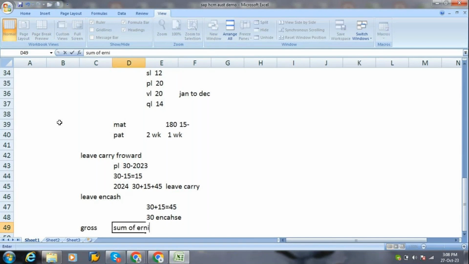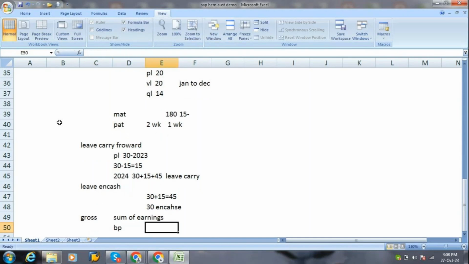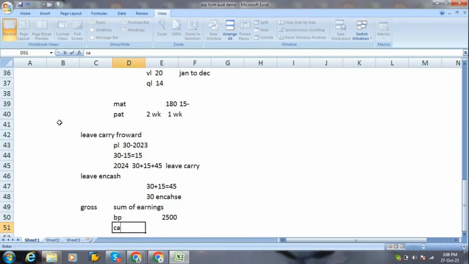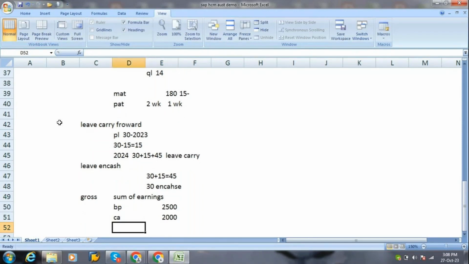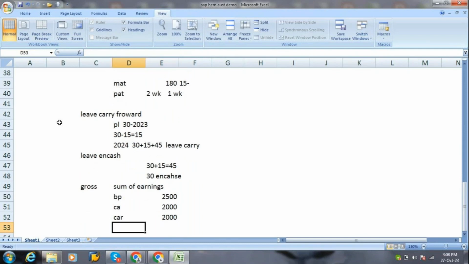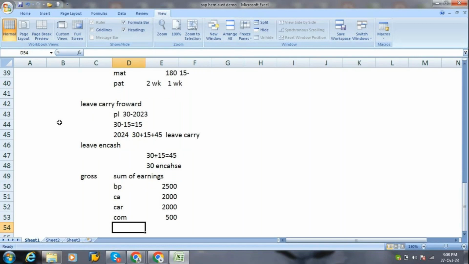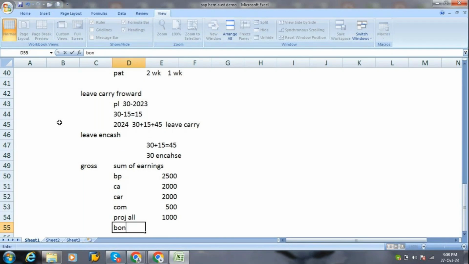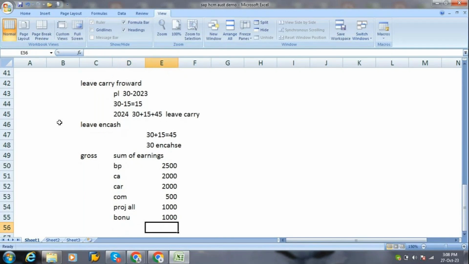Sum of the earnings. Say for example, basic pay 2500, city allowance 2000, car allowance 2000, commission 500, project allowance 1000, bonus 1000. Total salary is 9000. 9000 is the gross salary. This is gross. What is meant by deductions?